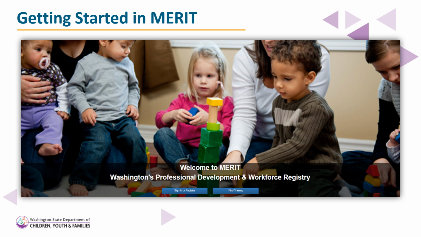So let's get started with how to access the MERIT registry. You may find the MERIT website at apps.dcyf.wa.gov/MERIT. We have placed this link in the chat for your convenience. Clicking the blue Sign In or Register button will take you to the MERIT login page.